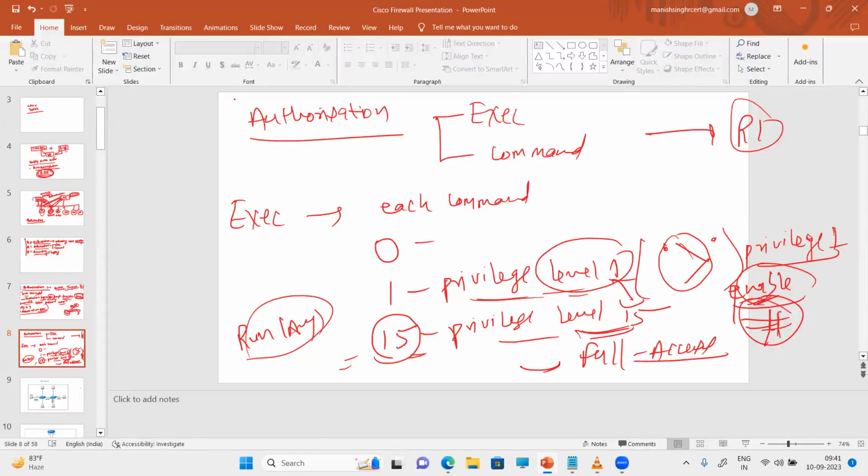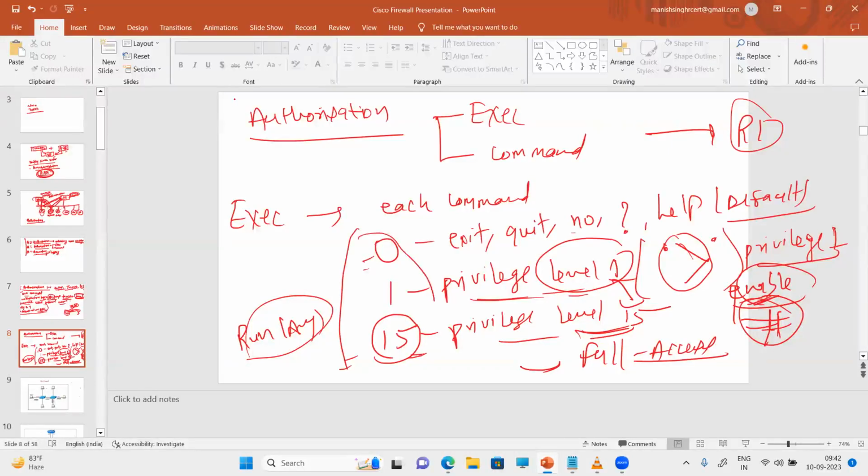What is privilege 0? You guys have never heard of privilege zero, definitely, right? Privilege zero covers the default commands, like exit, quit, no, help key. These are the default commands, but they have very good significance. Exit, quit, they are very important. But these are the default commands. That's called privilege zero. So now we have learned about all these privileges.